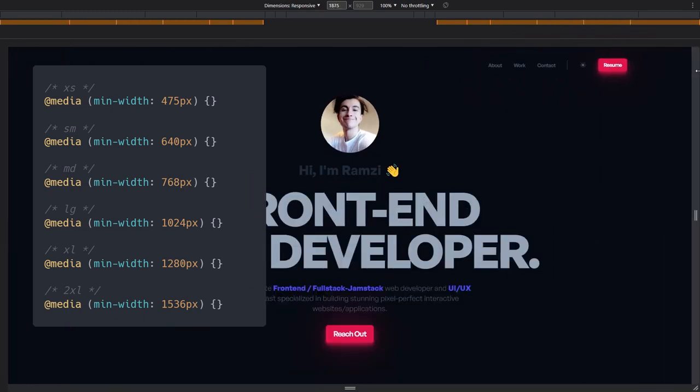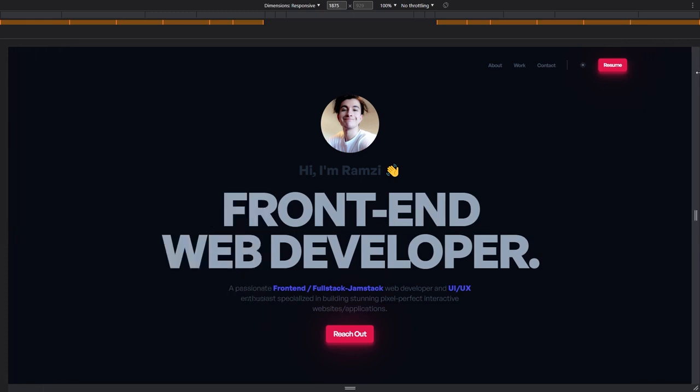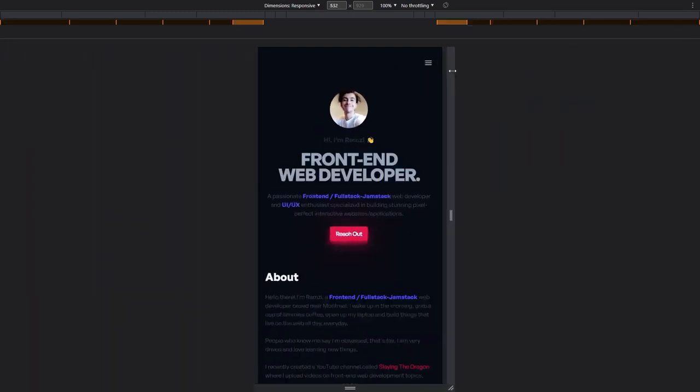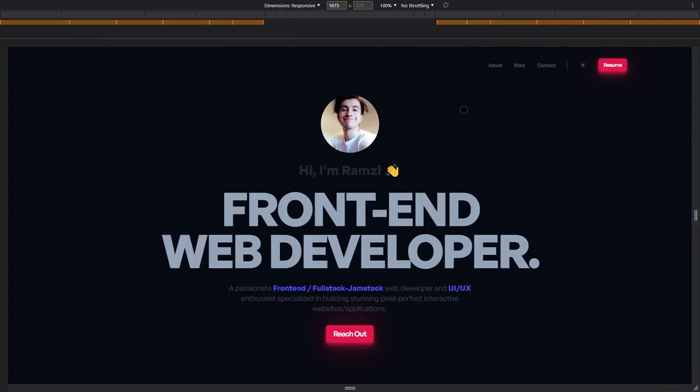Also, I'm using min-width here because this website was created mobile first. By using predefined media queries, I was able to make this website responsive using only 6 breakpoints. Furthermore, using this method unlocks a new type of container.